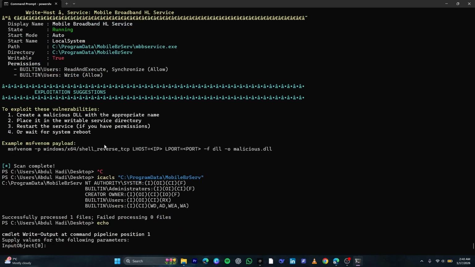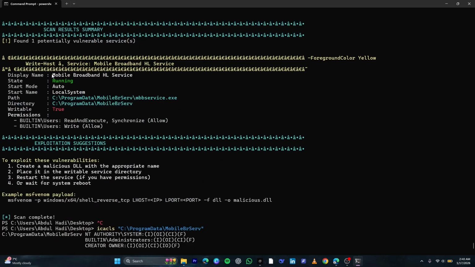Where is the service name? So this is the service name. Let me copy this, and you can see it runs as local system. So when it runs, it will have system level privilege.